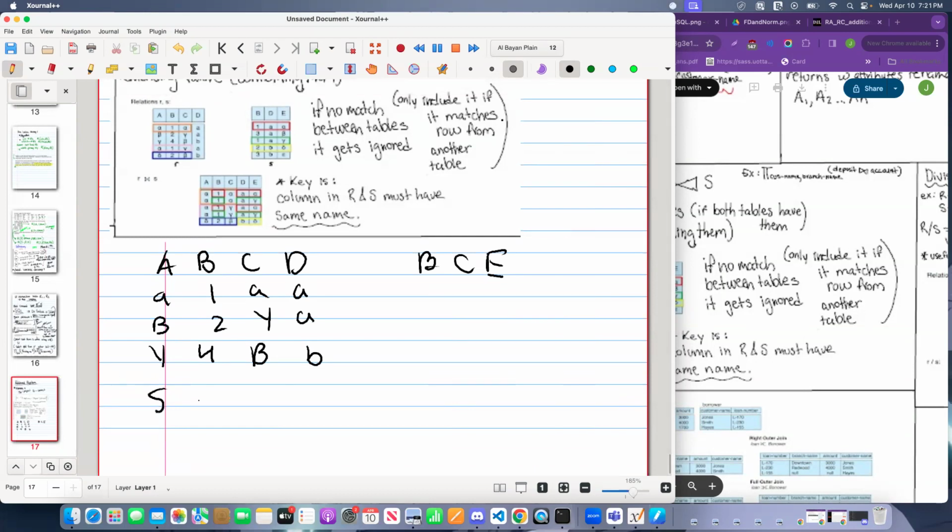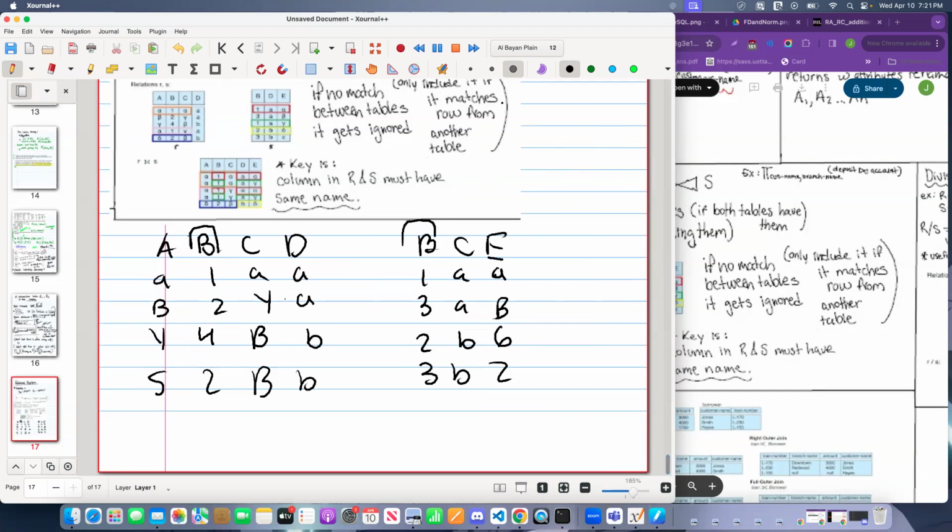And then you have 5, 2, B, and then B. And then in the second table, you have 1, A, you have 3, A, B, and then you have 2, B, 6, sure, I can't really read that, and then 3, B, Z. Basically, when you do a natural join, you're trying to compare which two columns are in common, and you see that they both contain B.